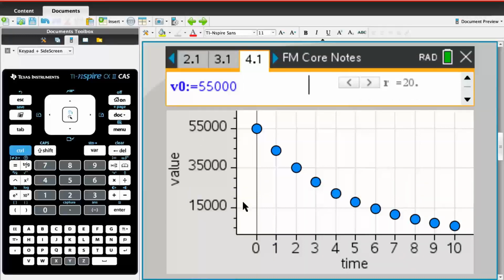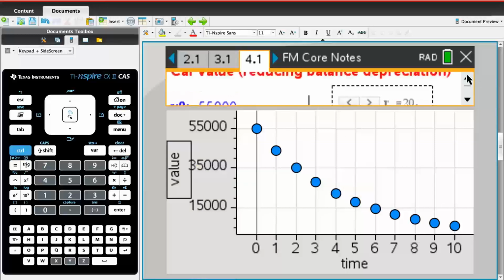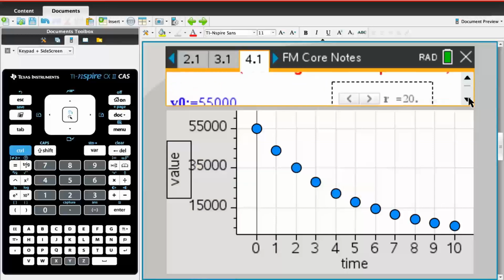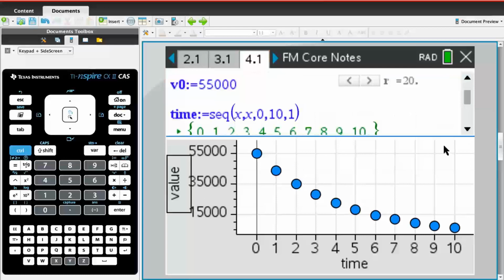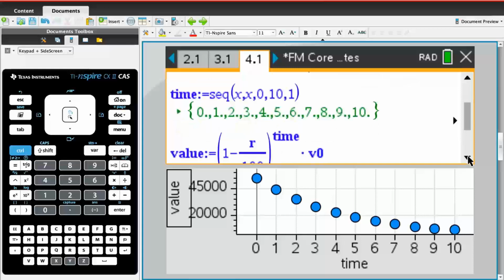So, for example, there are more calculations on this notes page. It's about car values, and I'll just drag this down a bit so you can see. A bit fiddly to get to that point. This is still movable. Come on, there we go. Okay, so I've generated a time variable there. At the moment, it's just doing a sequence of numbers from 0 to 10.